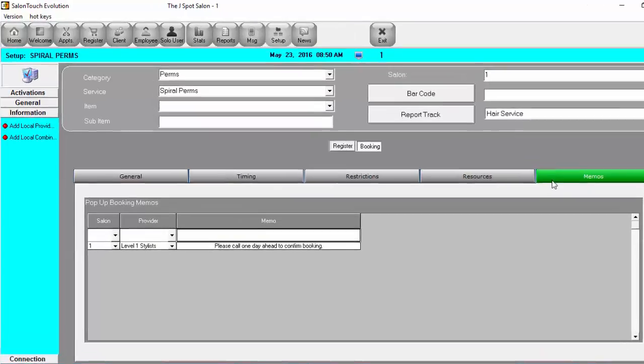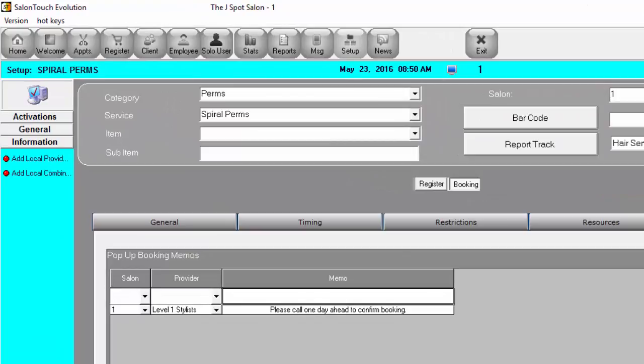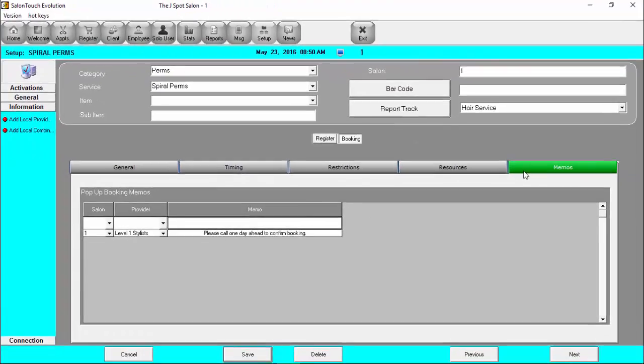In the Memo section, we can specify a memo that will pop up when booking this service in the appointment book. For example, in our case, if this service is booked, a memo will pop up that will say, please call 1 day ahead to confirm the booking.